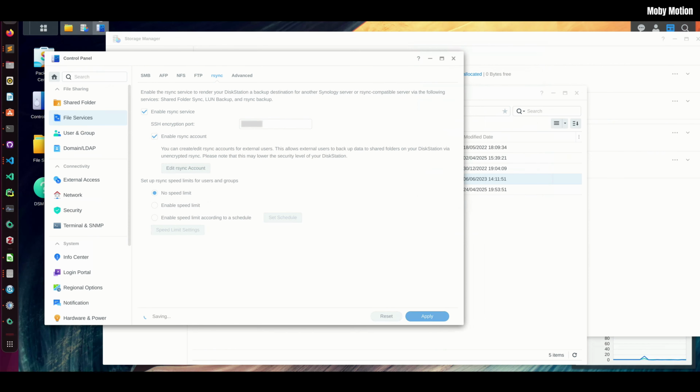Click Apply. Now we have to copy our public SSH key that we created on the Asustor to the Synology, into the folder where it expects these SSH keys to be stored. Now, the simplest way to do this, and the way that I would recommend, is to use the command line. Again, I'll include this command in the description down below.